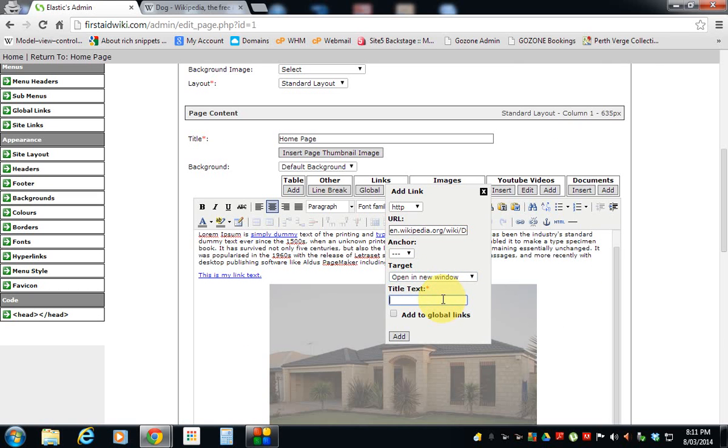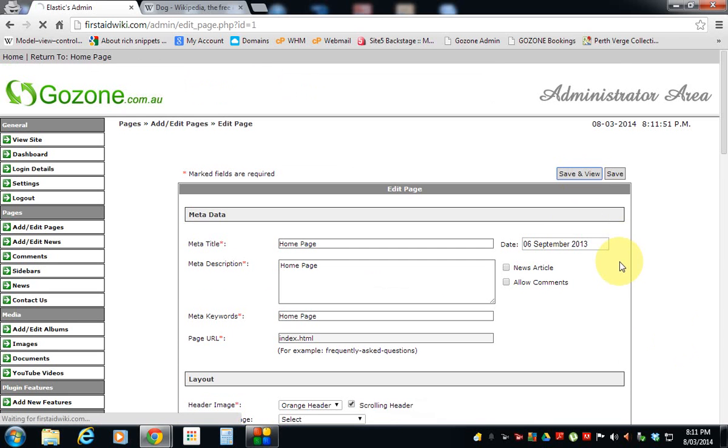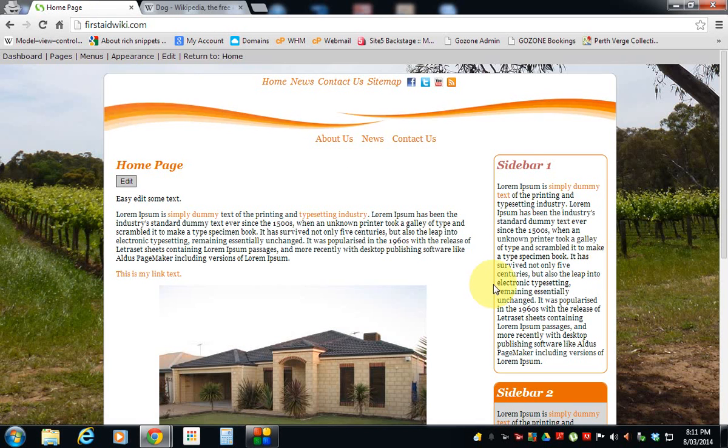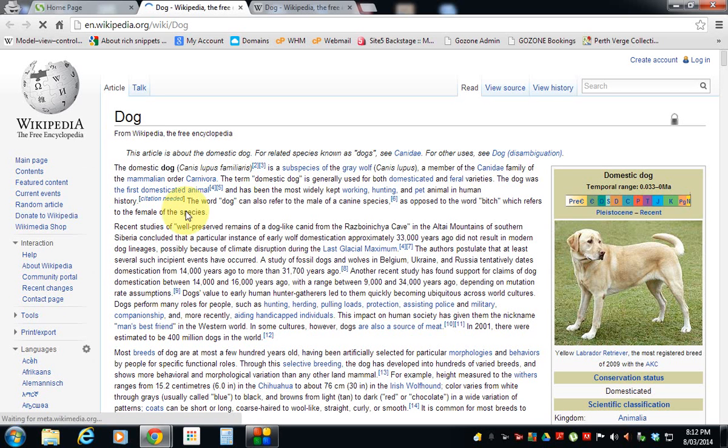I'll put in the word dogs in the title text, and this time I'm going to click Add to Global Links. Click Add, and now this image has actually been linked. You won't be able to see it though until you click Save and View and go to the page. What you'll notice this time is when I hover on the image, the cursor, instead of being like a long I, turns into a finger, showing you that everywhere there's a link, the cursor changes to show you there's a link there. If I click on this picture now, it takes me to the Wikipedia page about dogs.